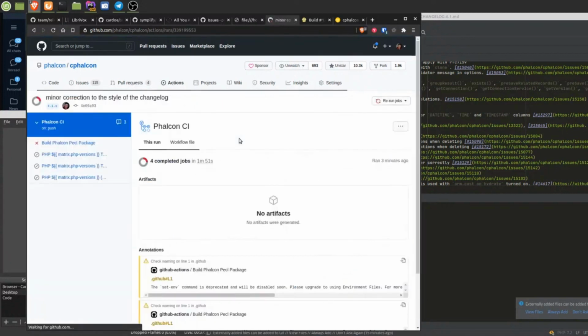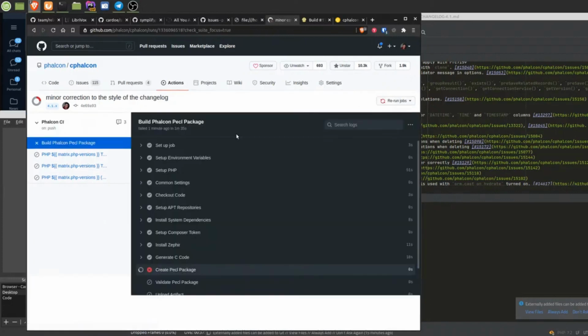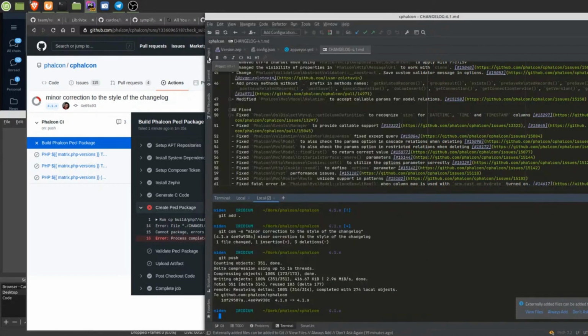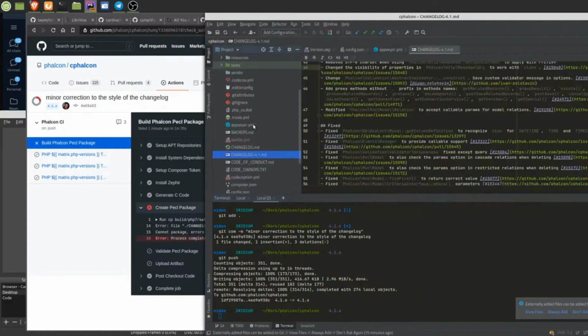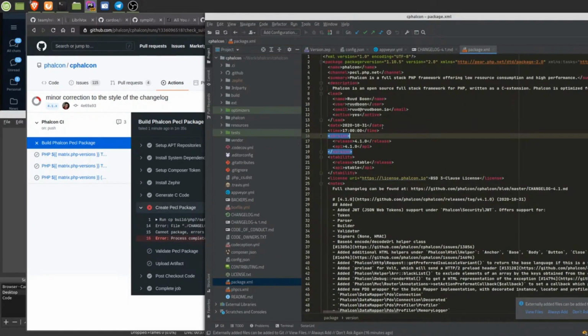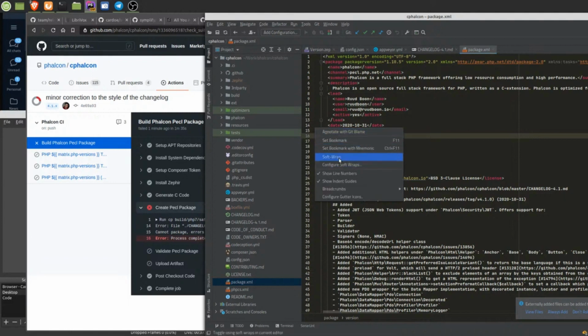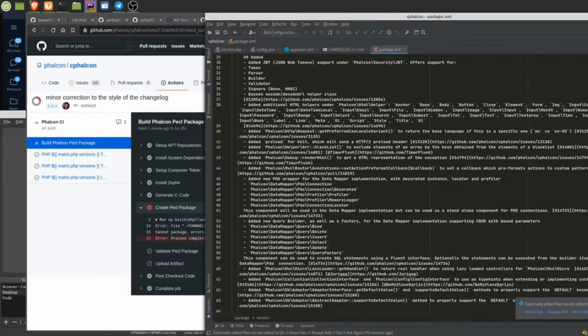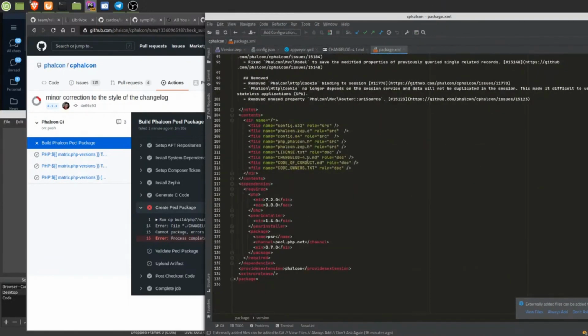Okay, so Phalcon CI, why did you fail? Build Phalcon pickle package. File changelog 4.0 in package XML doesn't exist. Okay, alright. So we have something else here. Package XML. See what happens when you remove stuff. Alright, so somewhere here there's a package XML reference. There you go.